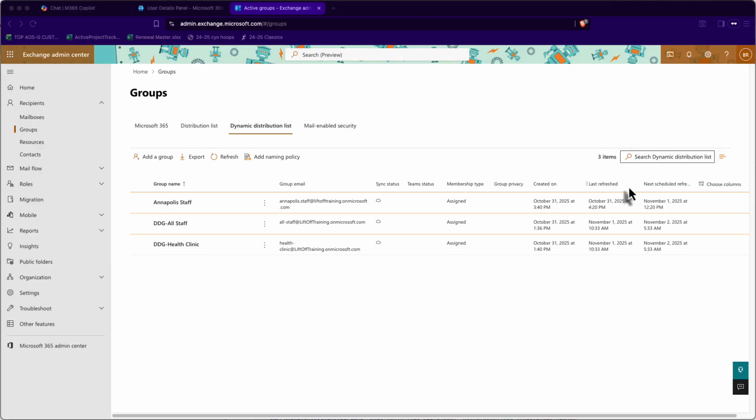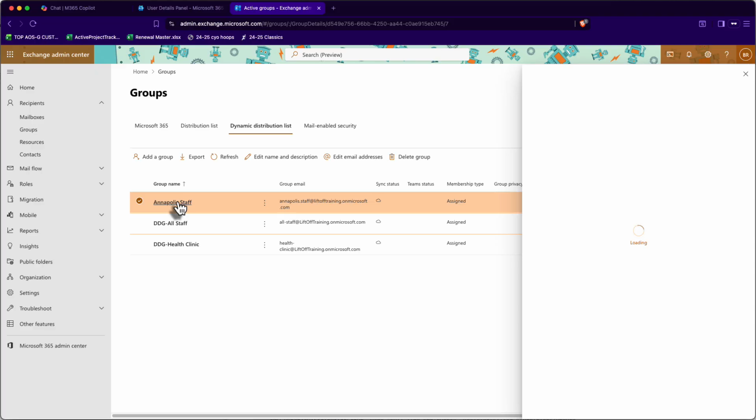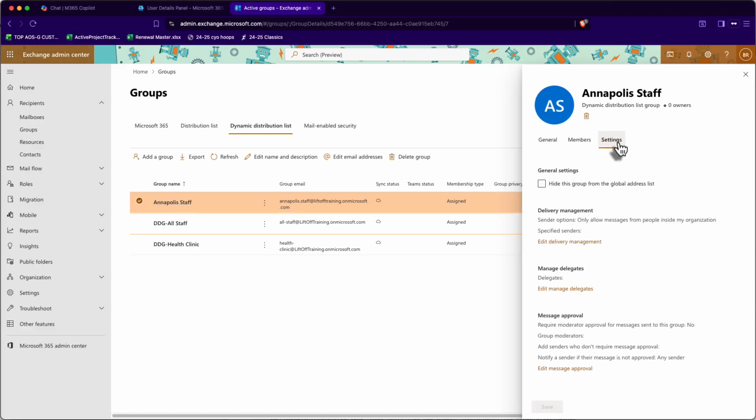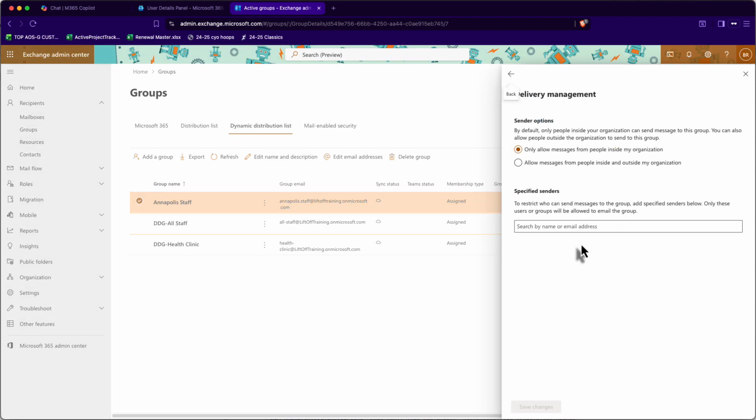Okay, buttoning things up here. Back in the Exchange Admin Center, I now can see my dynamic distribution groups that I've created. Clicking into the Annapolis staff group, let me show you one very important setting that you need to be aware of. Under Settings, and then Edit Delivery Management, if this group needs to receive messages from senders outside of your organization, you need to choose the appropriate option here. Otherwise, your senders will get an NDR. Each group has other settings and configurations that you can review as well.